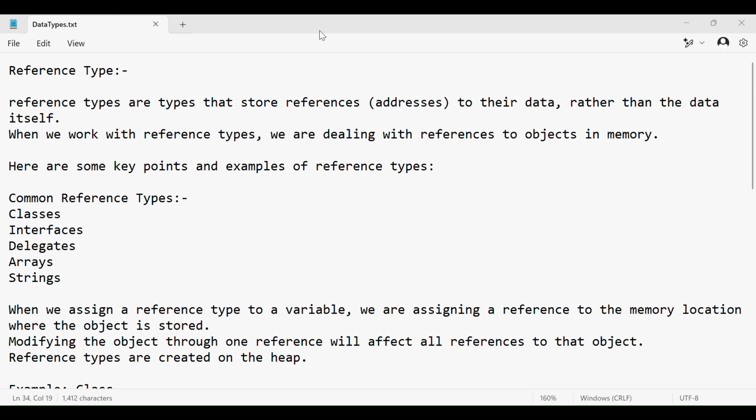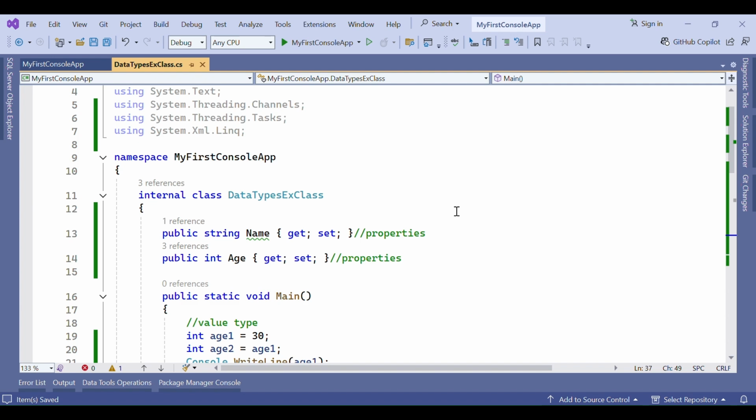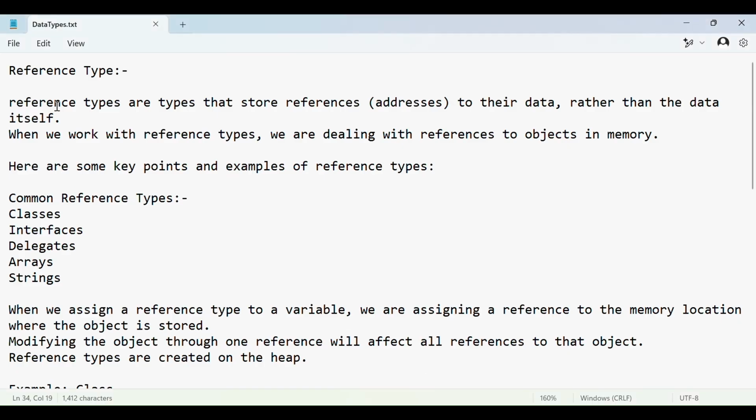So today we will discuss data types, specifically reference types. Last time we discussed value types, and this time we will discuss reference types. So what is a reference type first? Reference types are types that store references or addresses to their data rather than the data itself. In the case of value types, we are directly storing the value in the variable. But in the case of reference types, they store references or addresses to their data rather than the data itself. When we work with reference types, we are dealing with references to objects in memory.